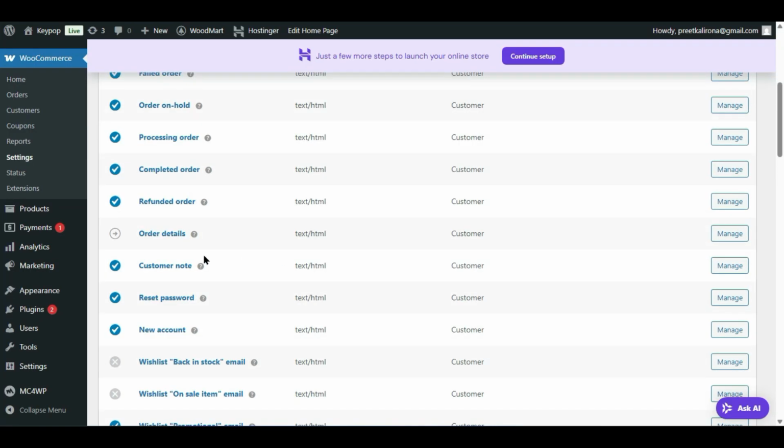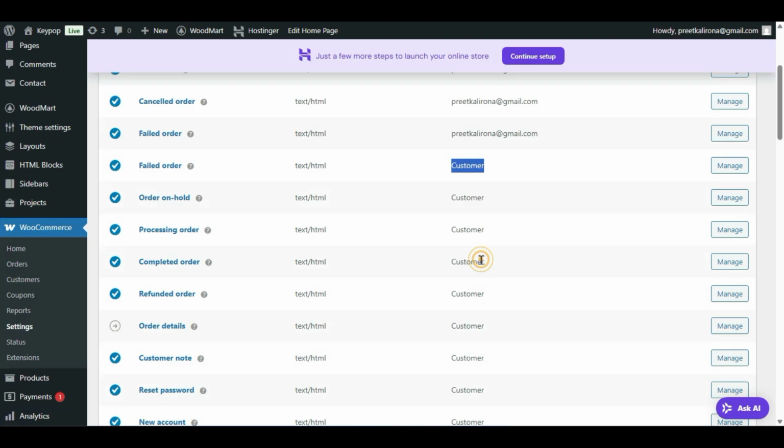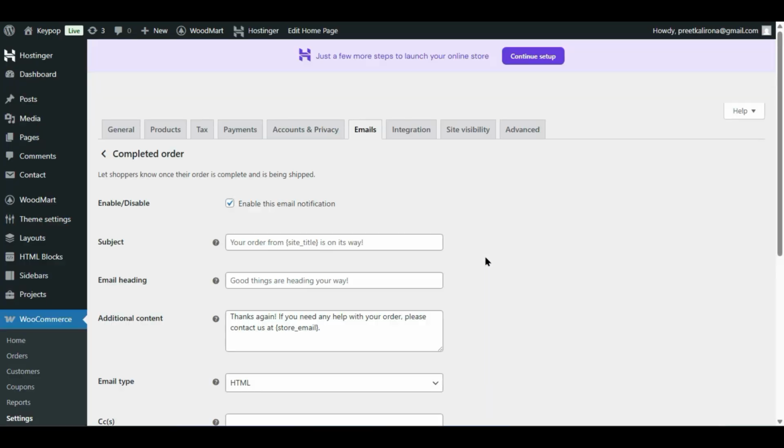For example, here is order detail, and you will see something like who will be the receiver, like admin or customer. If there is a customer, that means this particular email the customer will receive. Order on hold, for example, processing order, completed order, for example, this one, order completed. Let's click on manage. So this email will go to the customer.